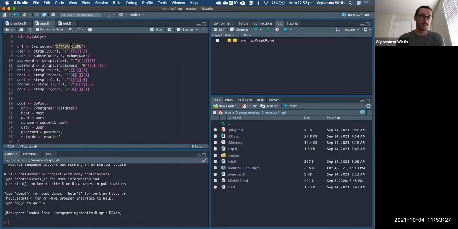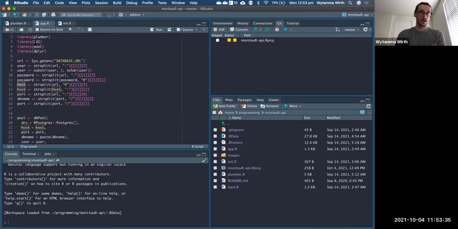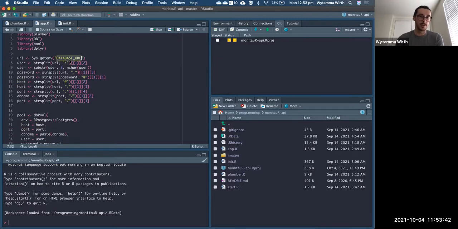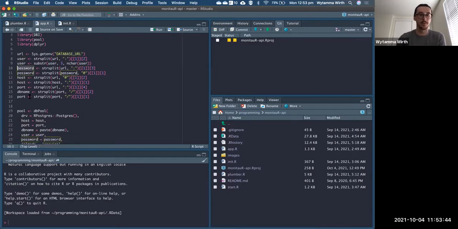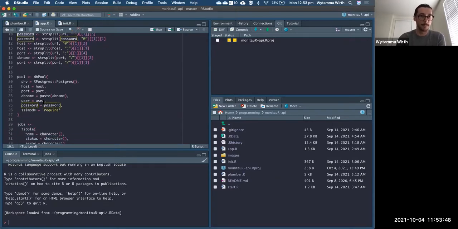So I just get that from the environment and then extract the different values, because the database interface doesn't allow you to just specify a URL. You actually have to specify individual elements of that URL, which it then uses to rebuild the URL. So it's kind of dumb, but yeah.